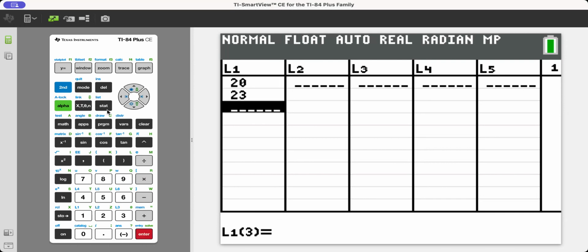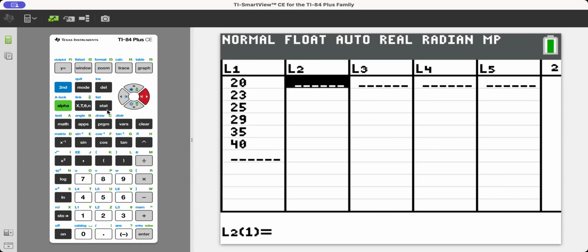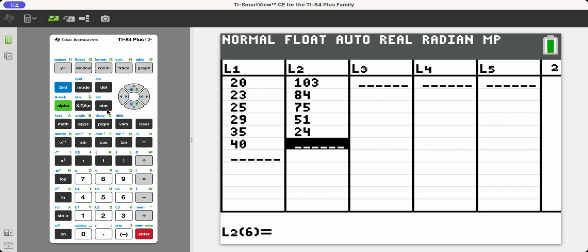I'm making a video. Enter the X values on this side, and the Y values in list 2. Okay, make sure that you have the same number of values in list 1 as you do in list 2.